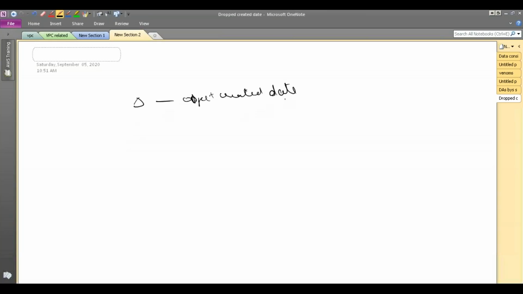And what is today's date? September 5th. So I am creating the rule today, and I am saying after 30 days, go to Standard Infrequent Access. So this 30 days is calculated from where? Is it calculated from when I am creating the rule, or from when the object was created? Probably from the object's point of view. Yes. The days that you specify are always calculated from the object created date.